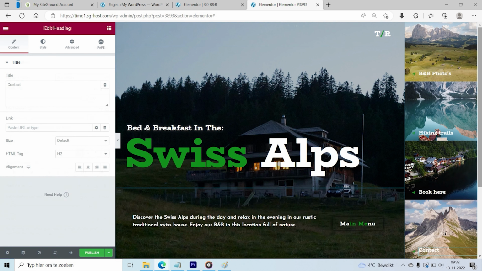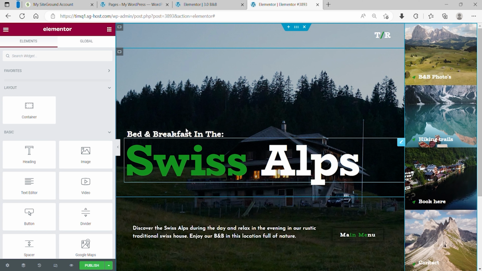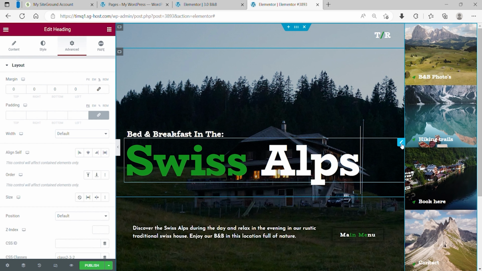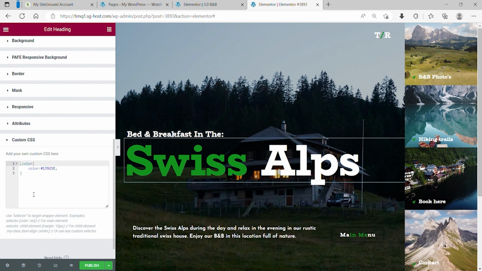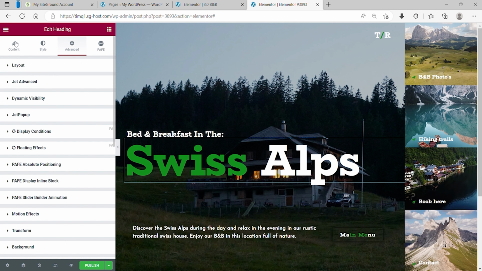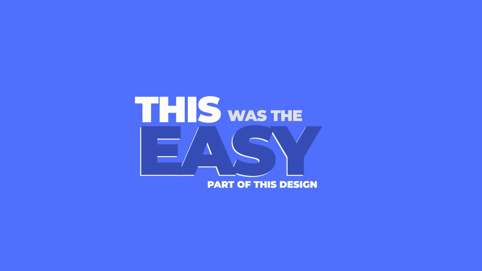If you look at this design, you will notice that the heading, logo, and the button have 2 colors. We did that in the following way. Open the Advanced tab from your heading element, and then open the Custom CSS section. You will put this code over here. Then you go back to the content, and you put the following code inside your content. You need to do that also for the logo and the button. This was the easy part of the design.